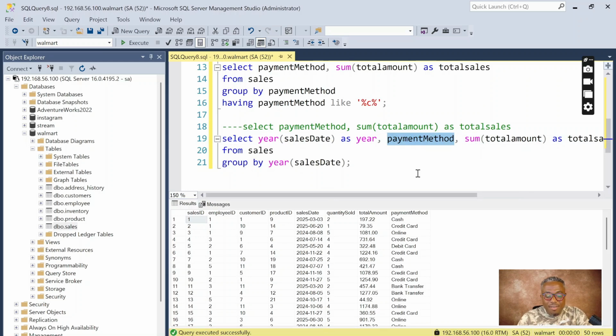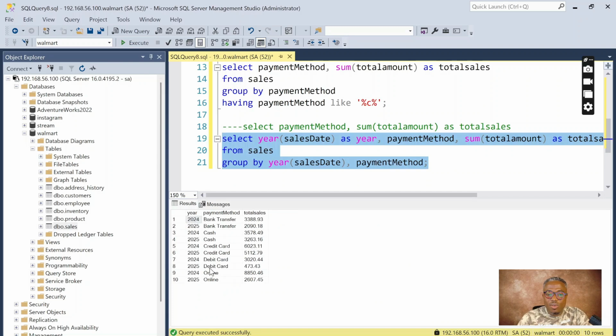So if we have the payment method added, then the payment method is not part of an aggregate function. It has to be part of the group by clause, right? We already know that. So this is what we get here. Now our data is being aggregated or categorized based on the payment type and the year. We have two distinct years here. So for bank transfer for 2024, this is the total. And for 2025, for bank transfer, again, this is the total. All right. So this seems very, very clear, right?